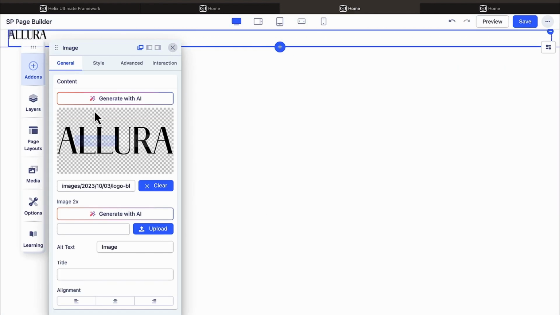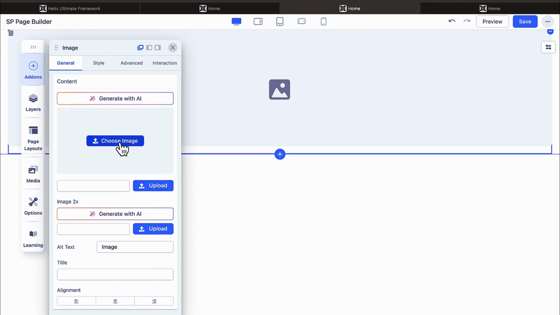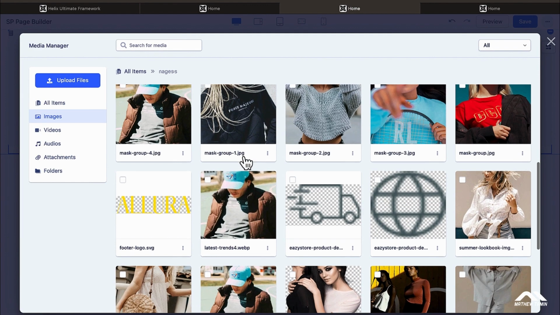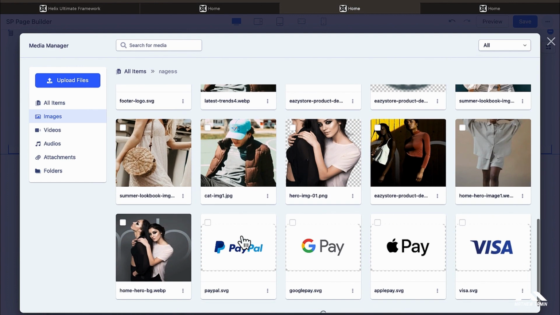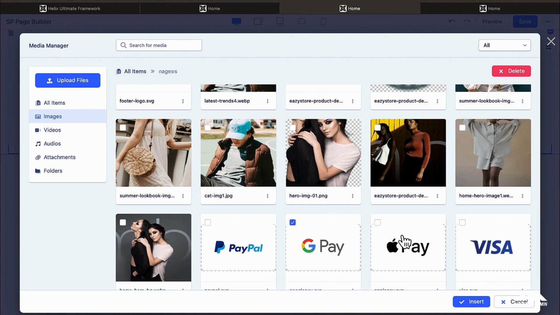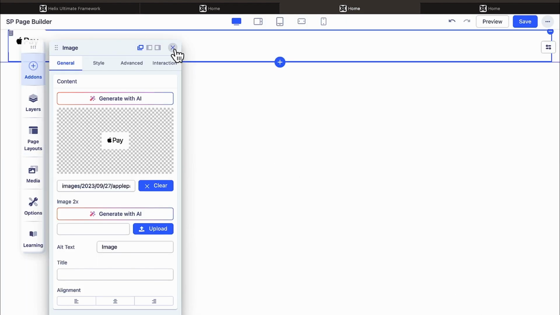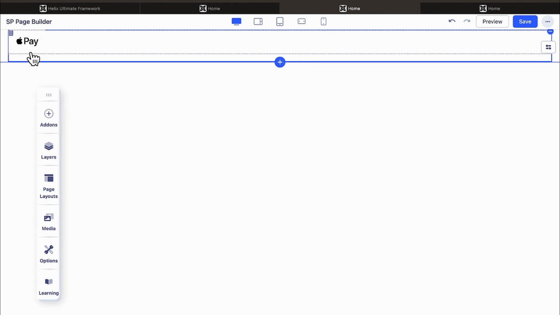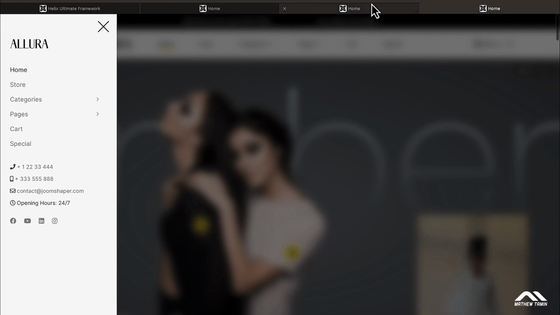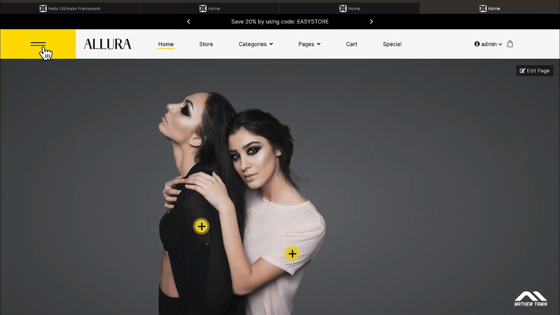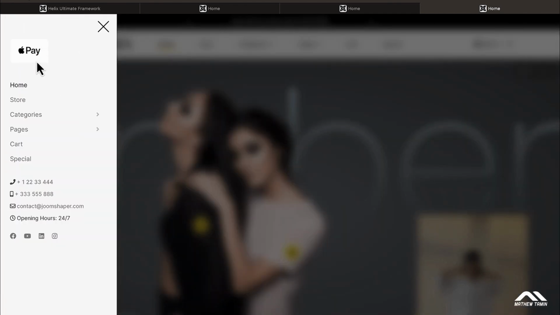You click on here, and let's say I want to change some, and click on clear. Then I can click to choose the image that I want to use. You can go through any one of these. Let's say I want to use the PayPal or use the GPay. Any one that you want to use, you can click insert. So now that's the new logo that's going to show on the front end. So let me just save this so you can see. Click save, and I'm going to reload this. So now when I click on there, you see we've just replaced that off canvas logo.